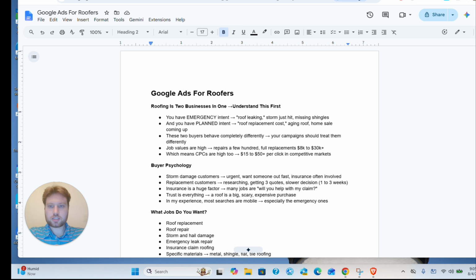First thing to realize is that roofing is two businesses in one. A lot of people, when they build the ads, just build one campaign or one generic PMax campaign, and that kind of traps you into targeting everything but getting nothing. So it's important to understand that there are two audiences you really want to focus on, and that's going to play a big role in your overall strategy on Google Ads.